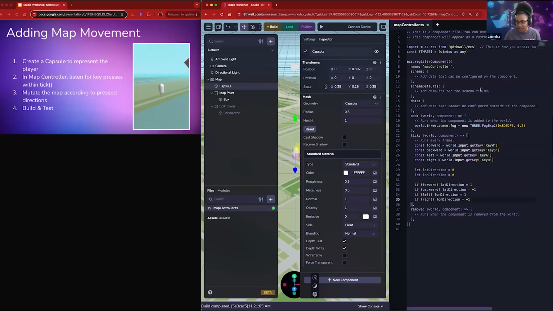Next, we're going to specify if the forward key is hit, we're going to increase our latitude direction. Similarly, for backwards, we're going to decrease it. It's just logic. This isn't very interesting.